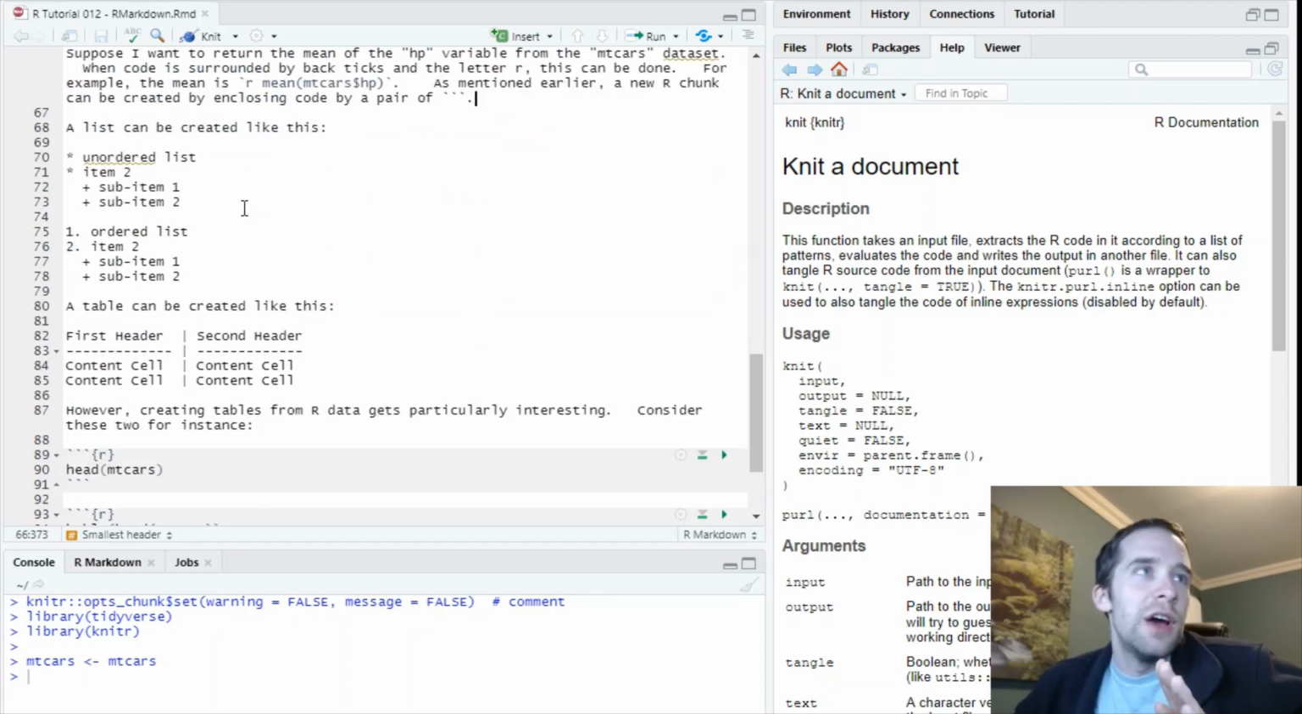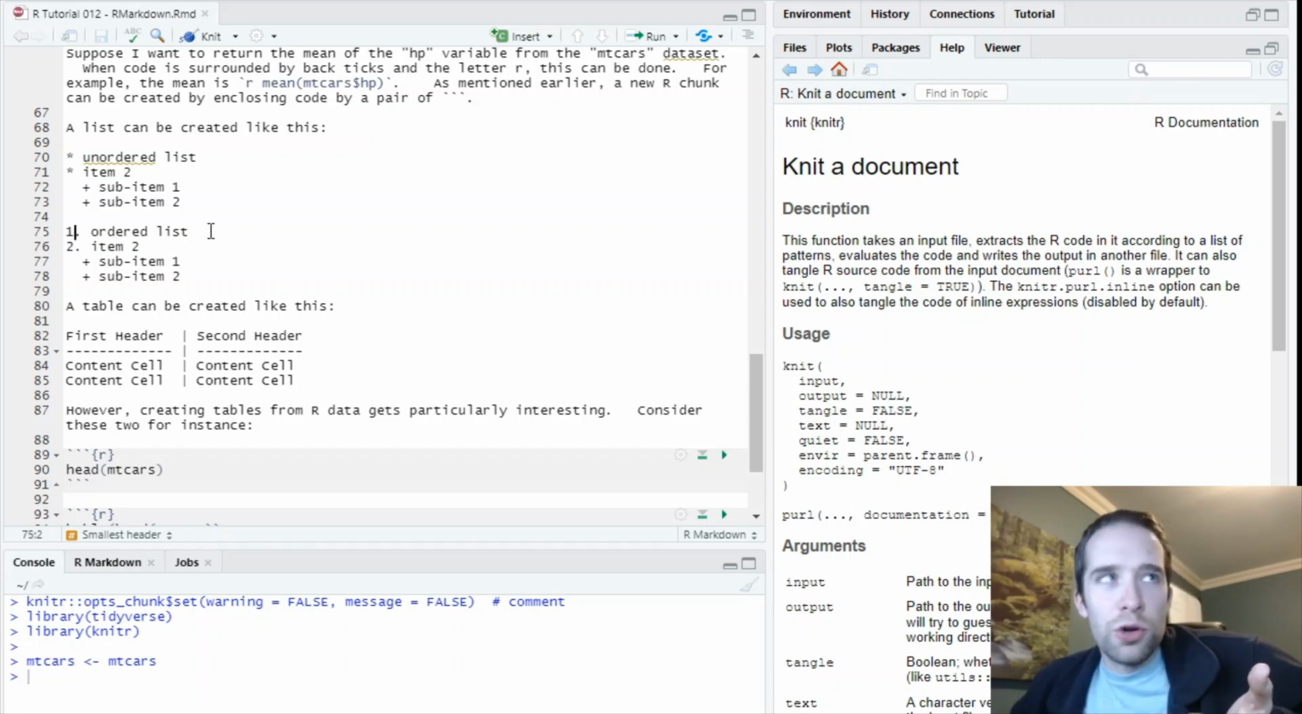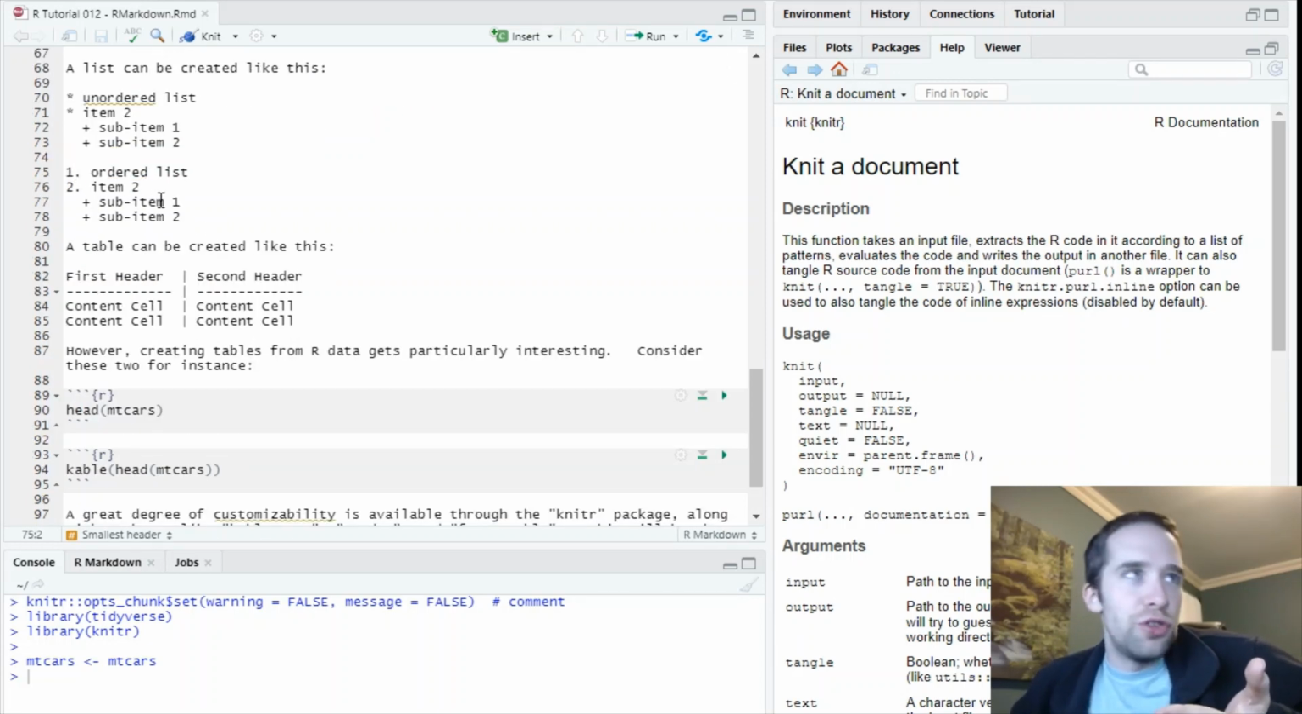You can create lists and tables. So for instance, let's say I want to create an unordered list. I'm going to create stars up front. So I'm going to have item number 1 in an unordered list. I'm going to follow with item number 2, and then I'm going to indent with a tab, do plus sub item 1, sub item 2. Alternatively, maybe I want to do number 1 in an ordered list, number 2 item number 2, followed by sub item 1 and sub item 2. I can do a syntax like that.